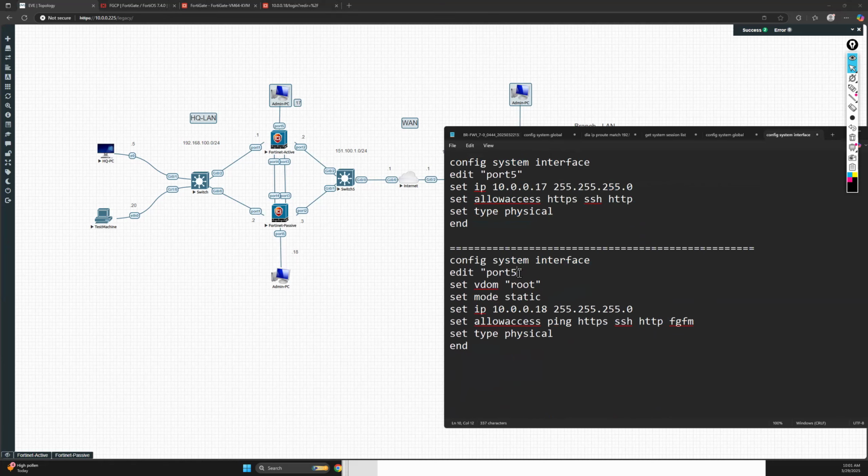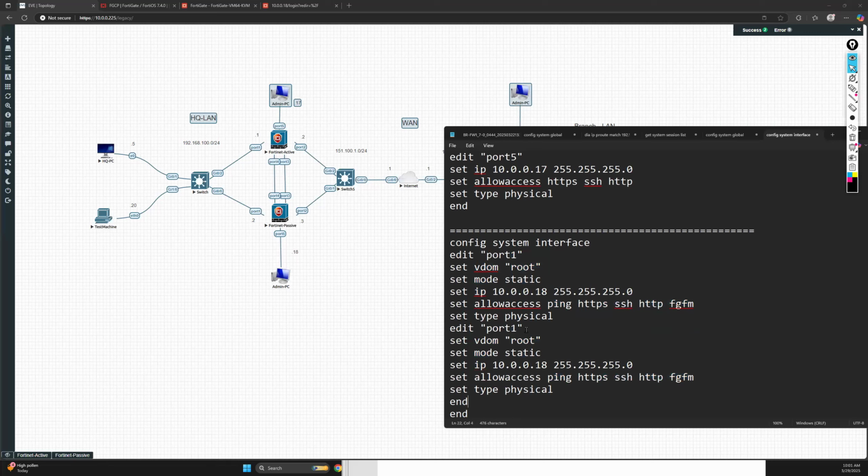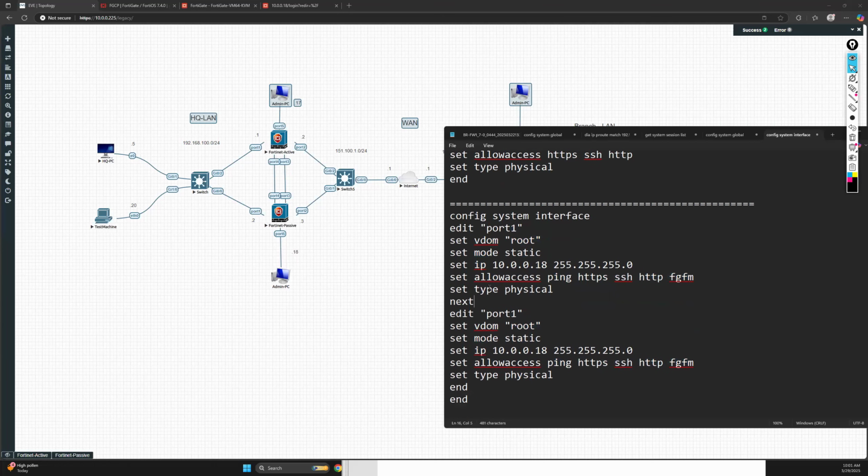On port one, let me copy this guy, just copy. Okay, port one, edit port one. In between, there will be next. Well, we have port one, we have port two. All right.